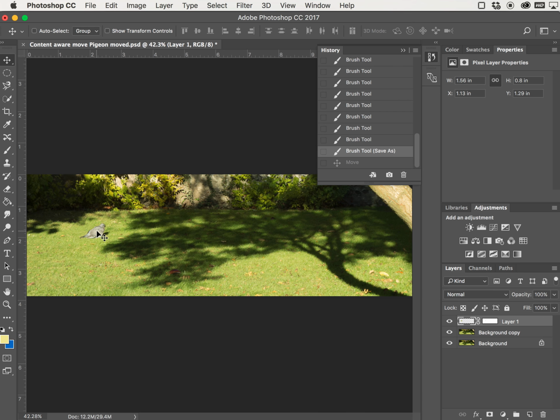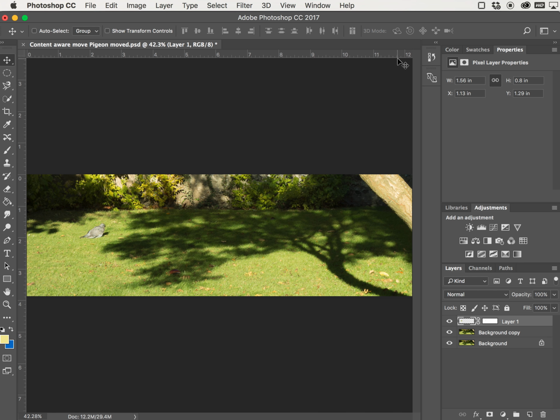So I can't at the moment move the pigeon because the patch moves with it. So what I really want to do is have the pigeon on one layer and the patch on a different layer, and then I can move the two, or I can move the pigeon independently. I don't ever really want the patch to move. So at the moment the new pigeon and the patch are on layer 1 here, and I will double click where it says layer 1 and rename it pigeon and patch.